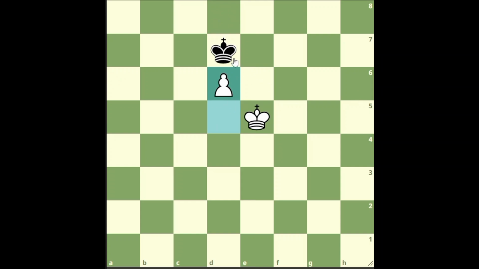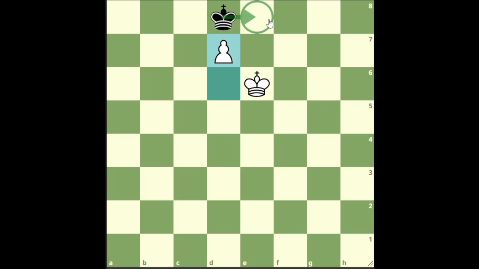So if black king played something like the king e8, then now white king is going to take opposition. King e6, king d8. Now simply pawn push. Now the black king has to give up opposition. He cannot take opposition here. He cannot play king c8. Now if he plays king c7, then white king is going to play king e7. Then pawn promotion is very easy.